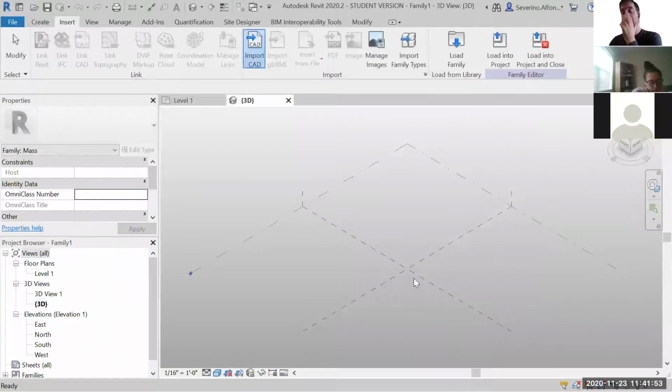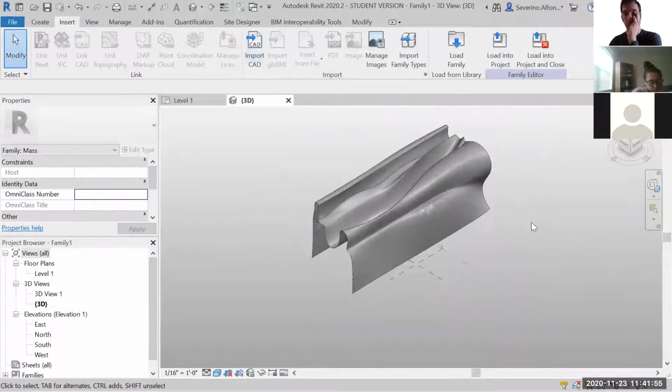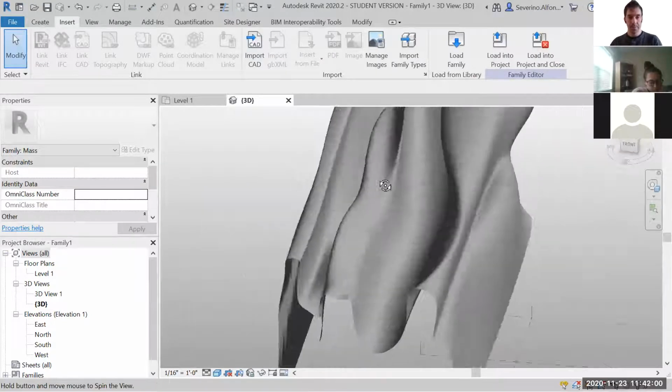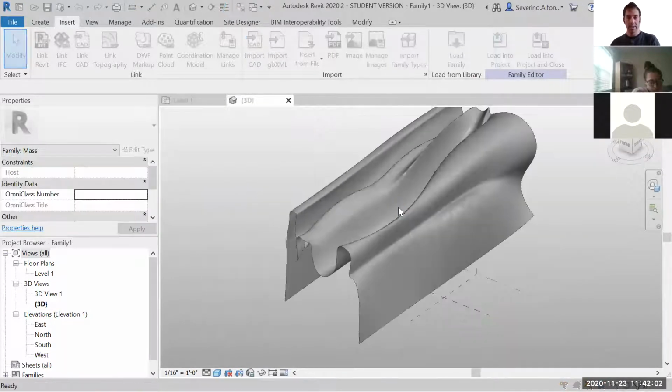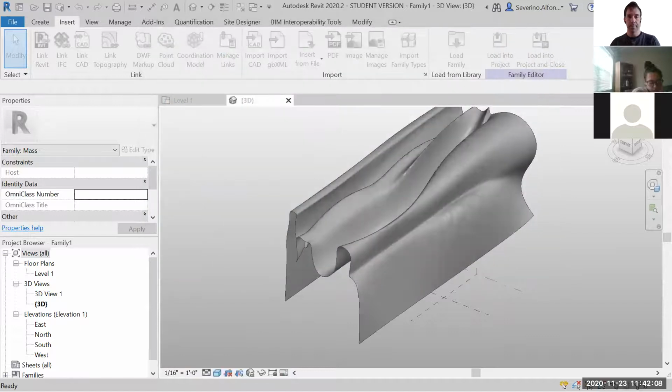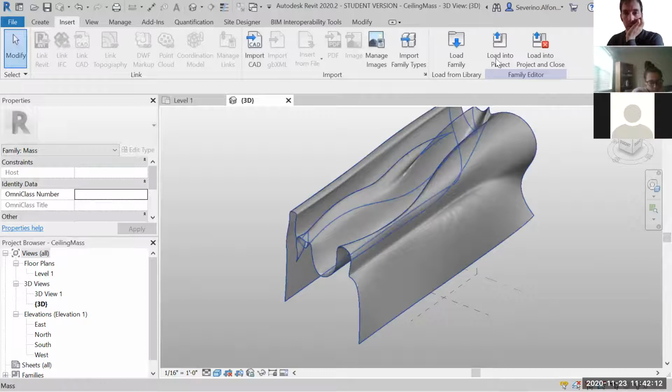I'm not sure, hopefully the scale was decent. I think it's way too big, but anyway. There is the monster. You save that SAT file, sorry, this Revit mass file, which is the ceiling mass. Now it's a Revit element. Load it into the project.